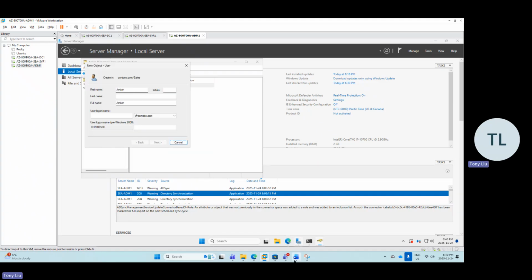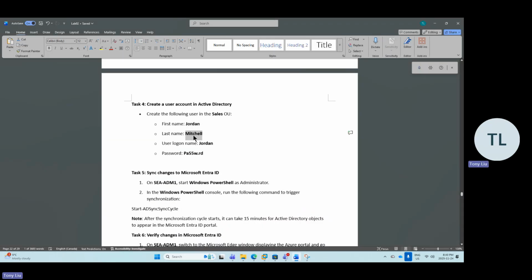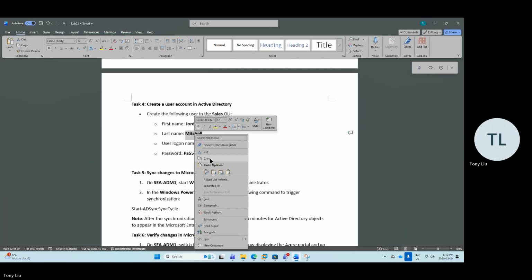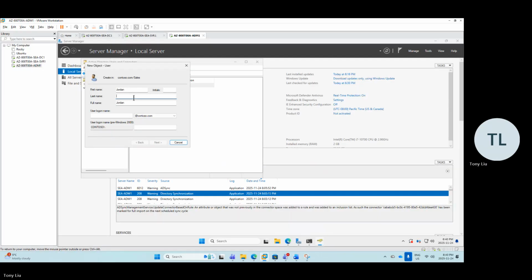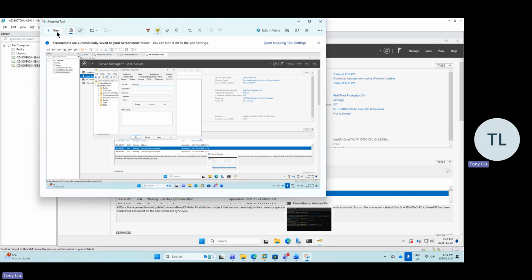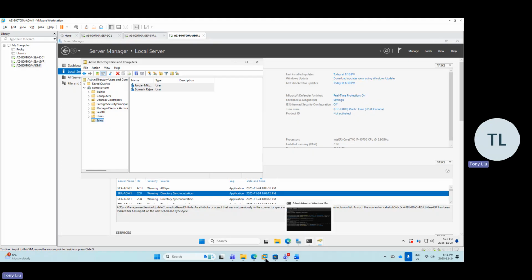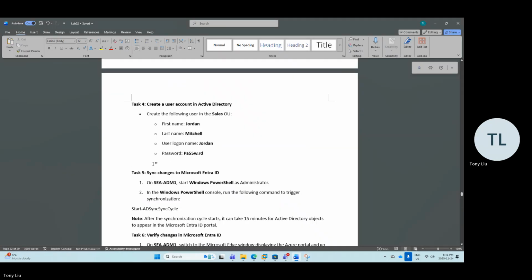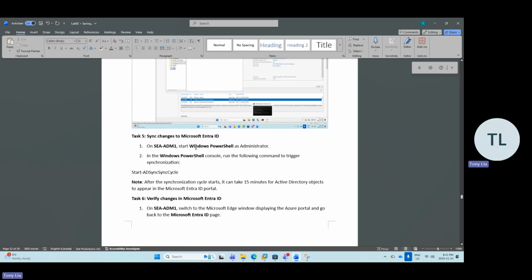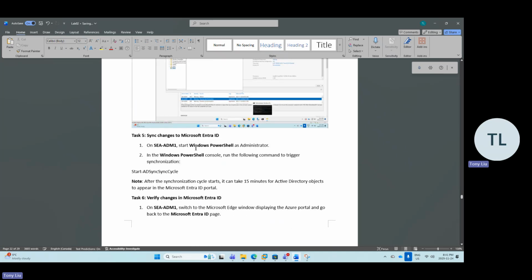First name Jordan, last name Mitchell. Logon name Jordan. Password PA55W.RD. Okay, take a screenshot. So you can see Jordan is there. This is task 4. Task 5, sync changes to Entra ID.